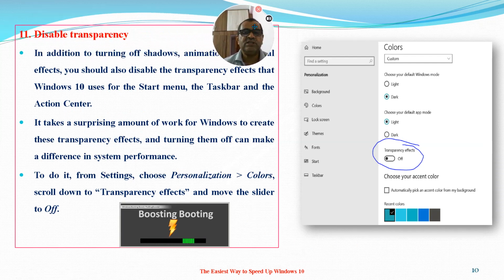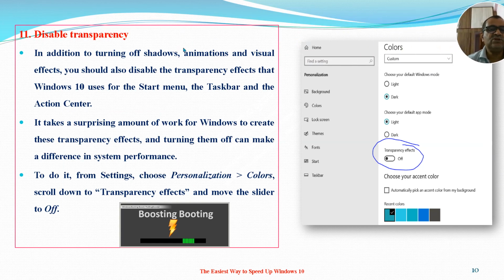And apart from this, another thing is the transparency. In addition to turning off the shadows, animations, and visual effects, you should also disable the transparency effects that Windows 10 uses for the start menu, the taskbar, and the action center. It takes a surprising amount of work for Windows to create these transparency effects, and turning them off can make a difference to system performance. To do this, in the settings, go to personalization, then colors, scroll down to transparency effects, then move the slider bar, and it will definitely boost the speed of Windows.